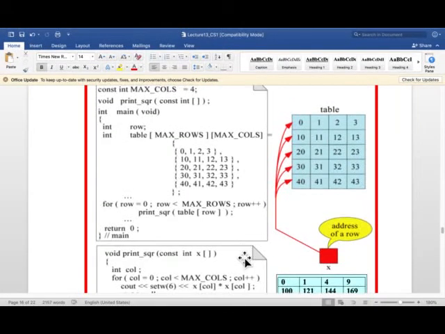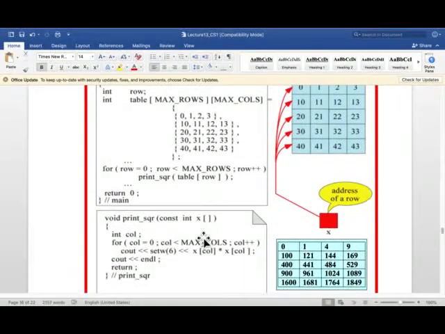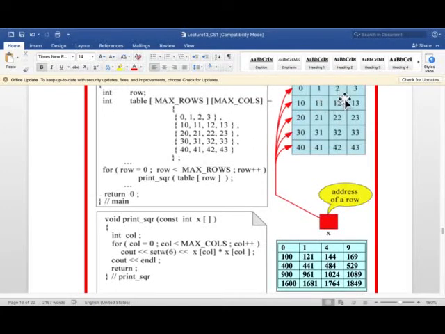And then let's look at the print square function. What it does is it takes each number, it squares it up, and prints it to the console. So let's take a look at it. First time I'm passing this row, 0, 1, 2, 3. And then max column is 4, so indexes up to 3 will be done right here.